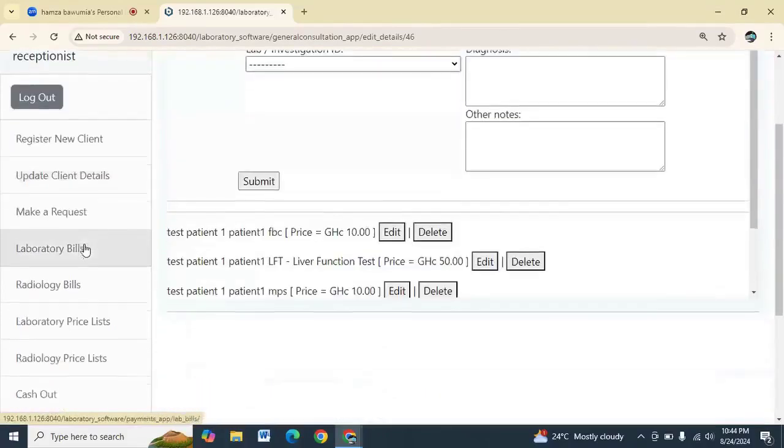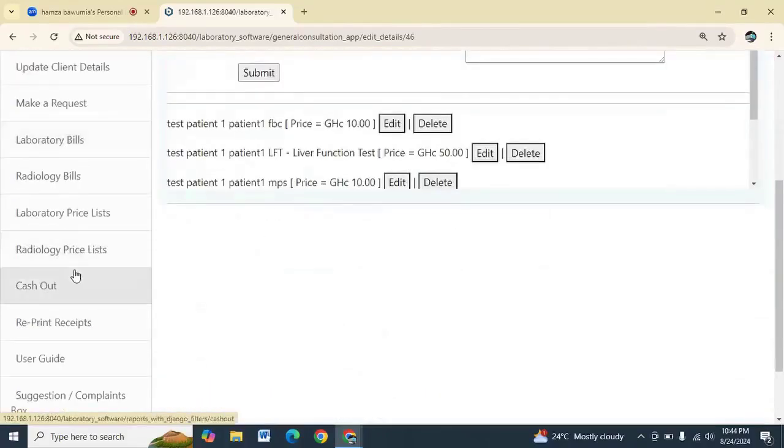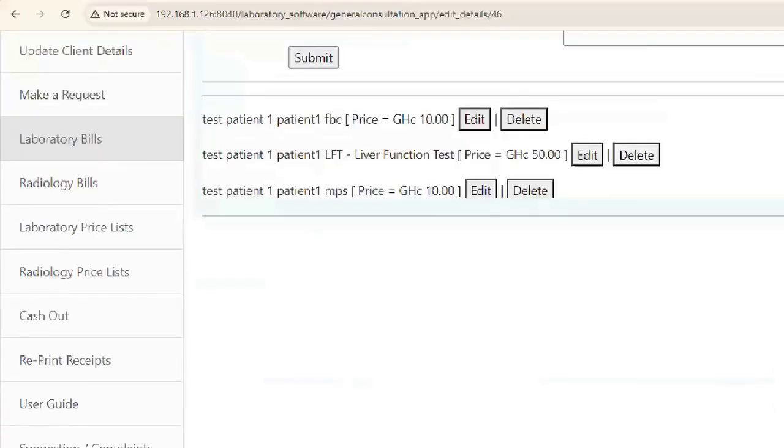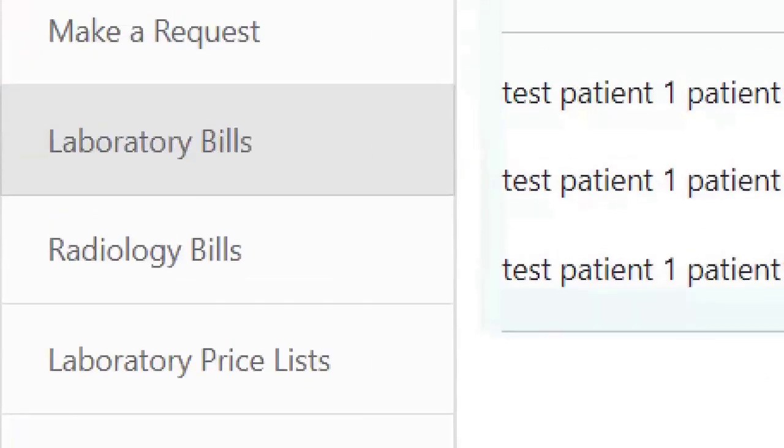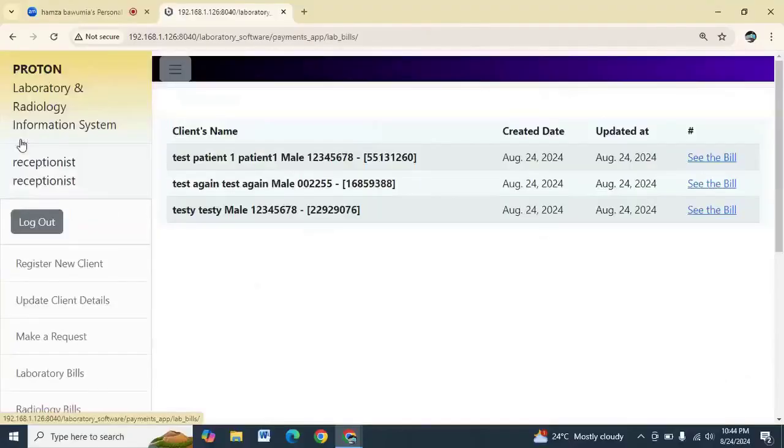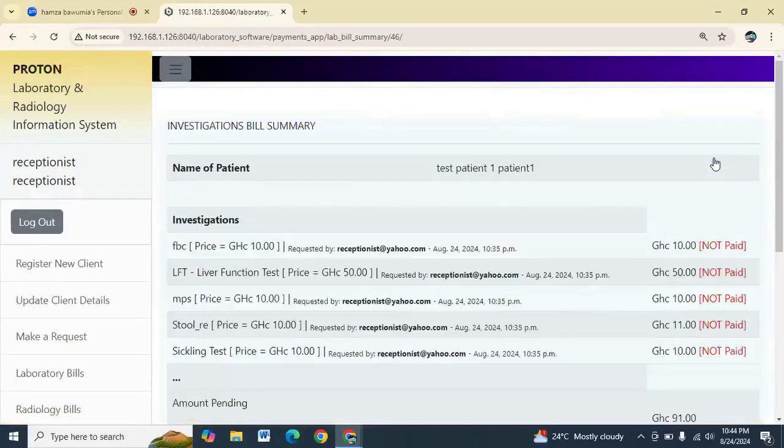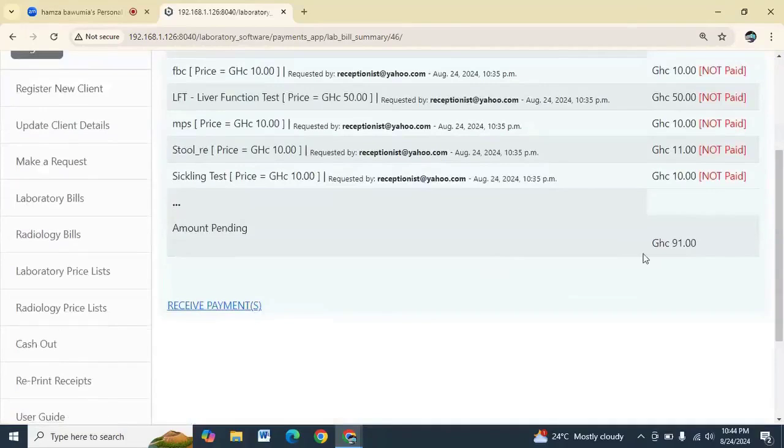And the patient may have to pay first before they go to the lab, to the lab scientist. So I'll click on laboratory bills over here. And these are the patients that have attended the clinic today. So I can click on see bill, and I'll be able to see the patient's bill. The total bill is 91 cedis.